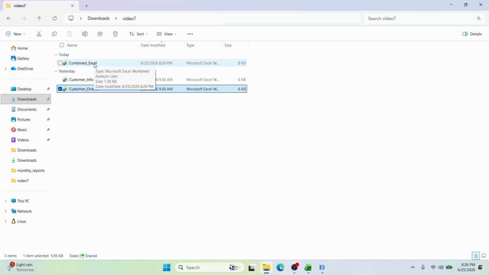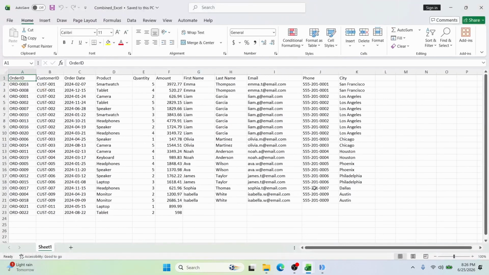So this is our result file. So here we have orders and customer info combined into one clean table. So every order has the customer's name, email, phone, and city right next to it. So no VLOOKUPs, no index match, no formulas to maintain. So that's how you join two Excel sheets using EasyMorph. Quick, visual, and no formulas to break.